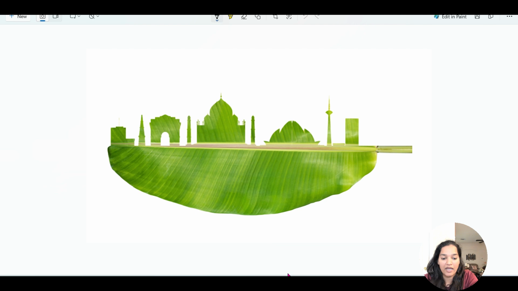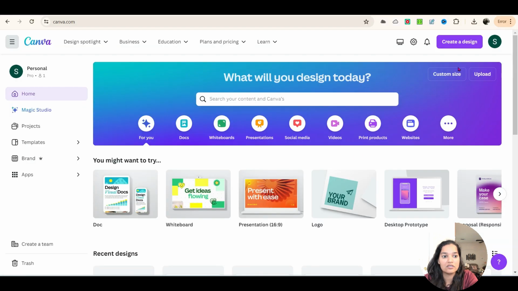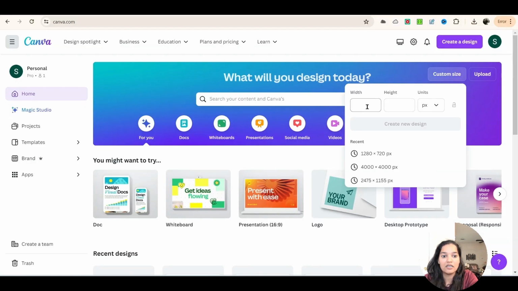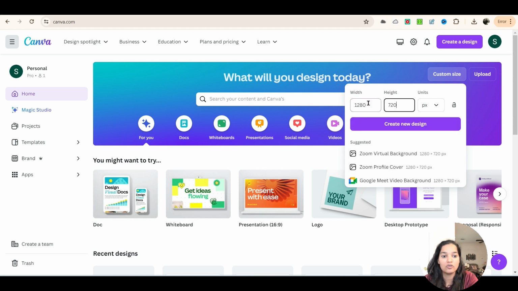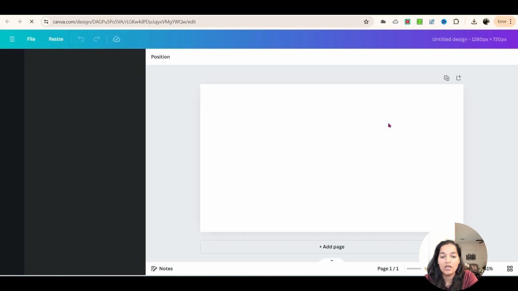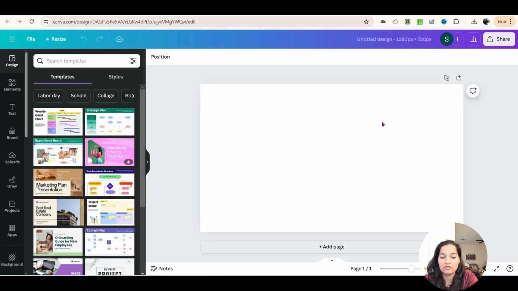So we'll go over to Canva here, and we'll go to custom size. Here I'm going to choose the width as 1280 and height as 720. Now you can choose any size you want. I just use this as an example. So feel free to choose whatever size you want.